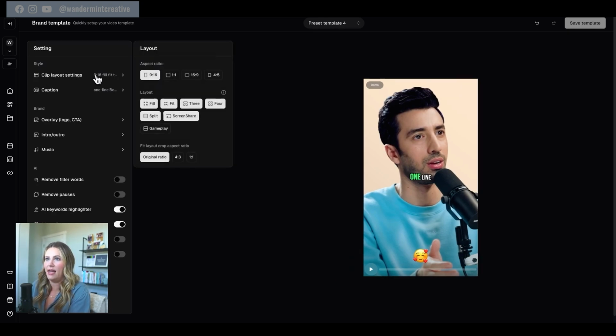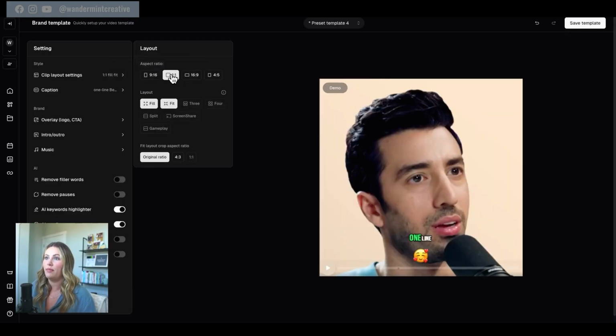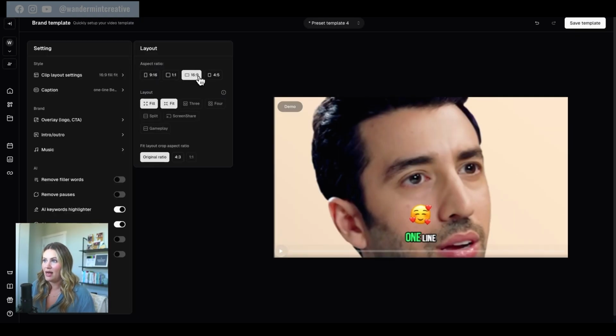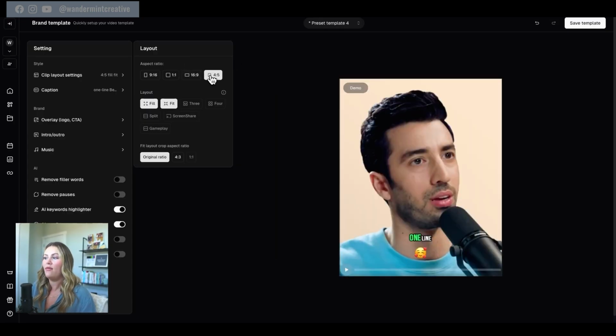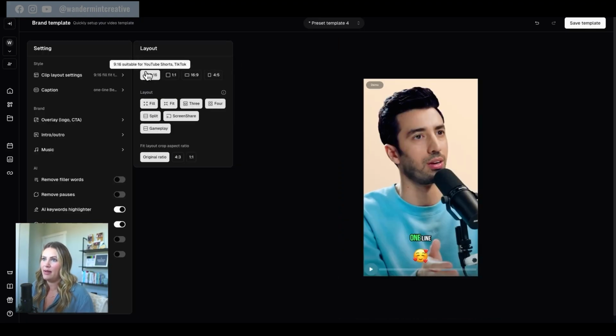Clip layout settings. You can decide what aspect ratio you want OpusClip to clip your things down into. So 9:16, which is obviously for YouTube Shorts, TikTok, Reels. You can do 1:1s if you want. You can do 16:9s, which would be like little teasers for Facebook or LinkedIn, or you can do 4:5, which again would be more so for Instagram, the larger profile that you now have there. But I'm going to leave it as 9:16 because that is the majority of when I'm creating clipped pieces from my long form content that I want it to be clipped down into.